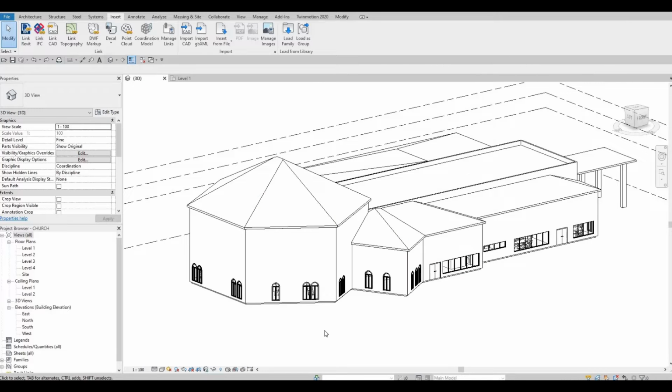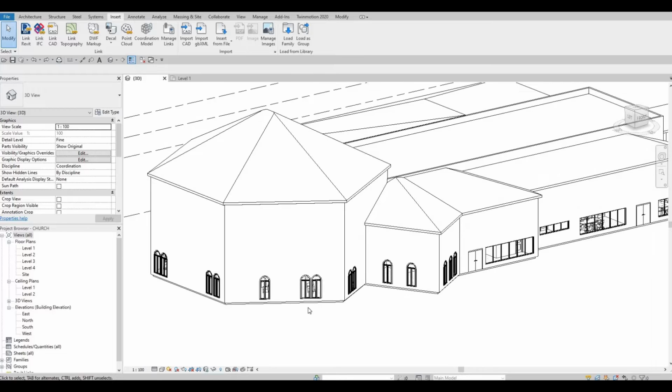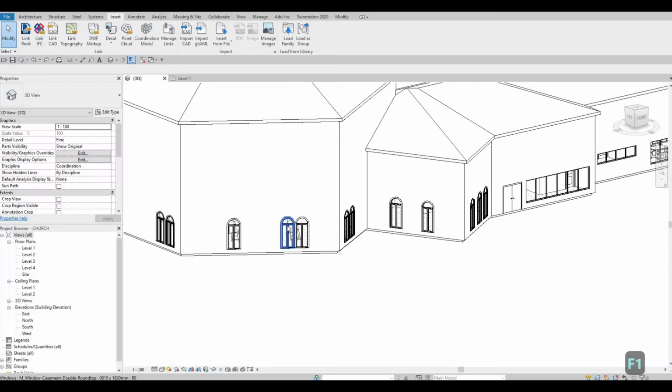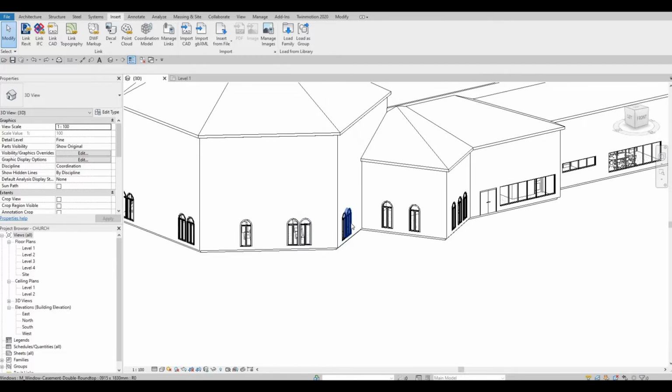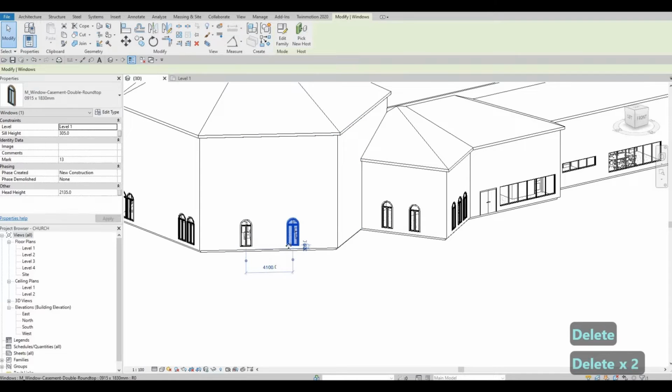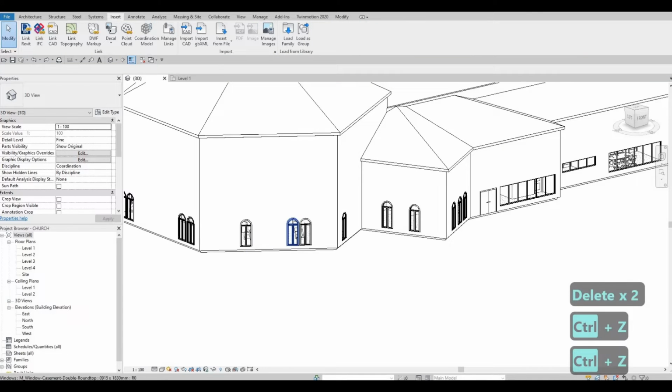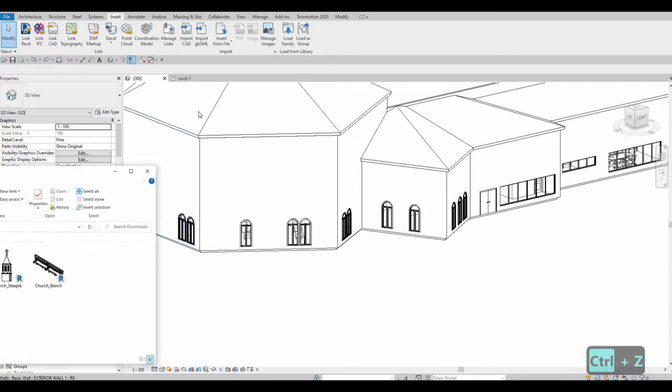So in the previous video, we were able to add in all the windows. Now we're gonna continue working on this, because we're going to edit some of the windows and add on to those. So here, what I want to do is add a bigger arch window. So I'm just going to delete some of this, or let's just leave it for now, and then I'm going to load the windows.